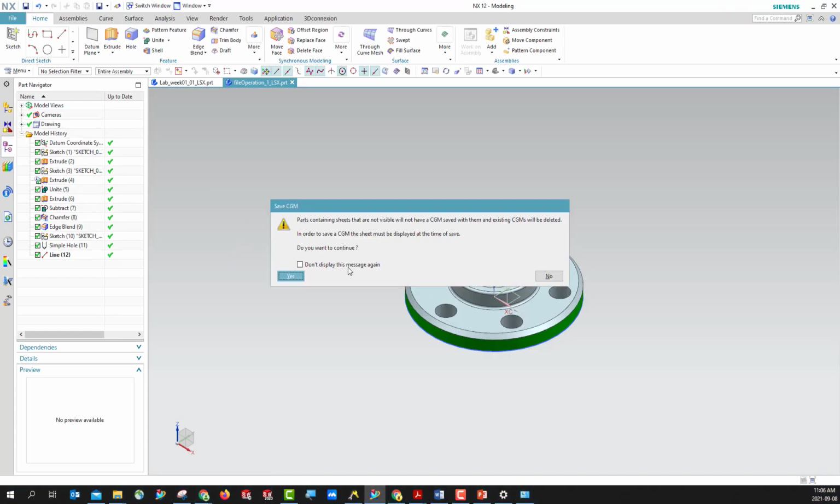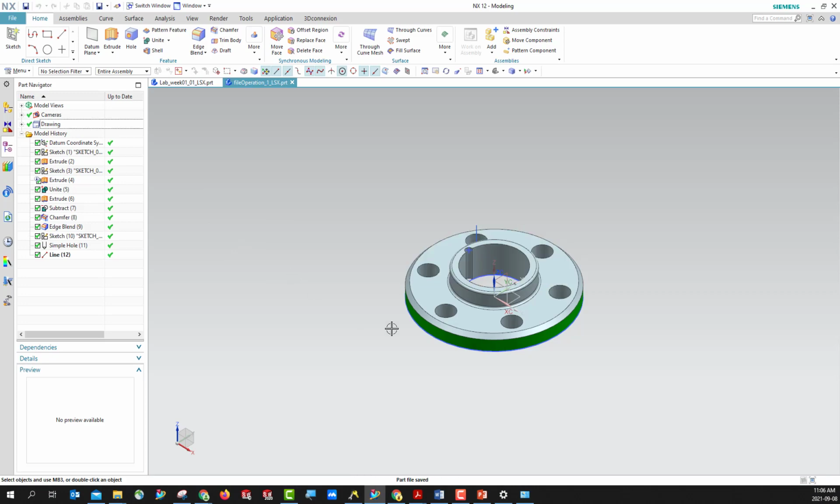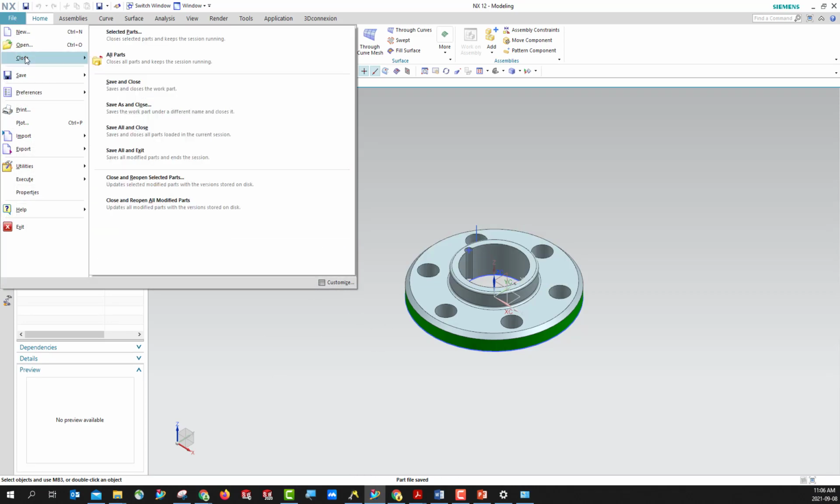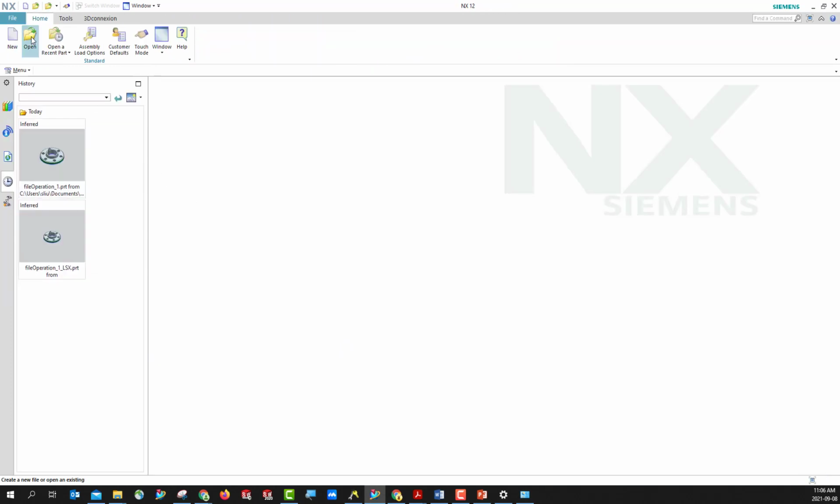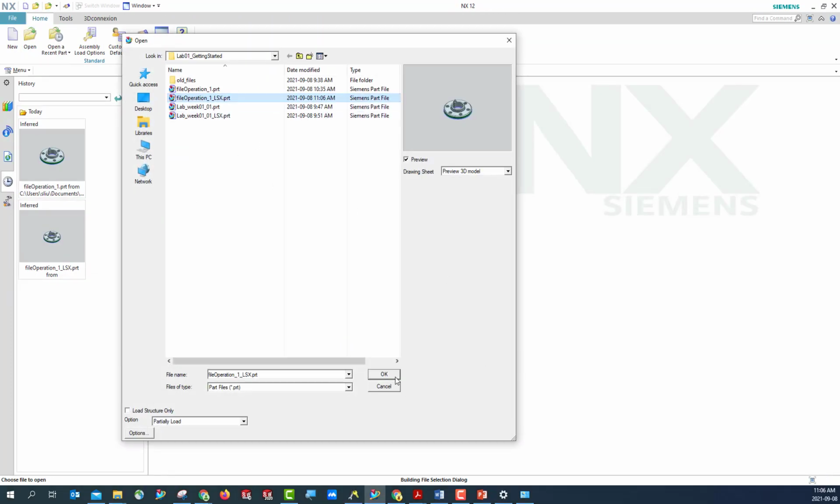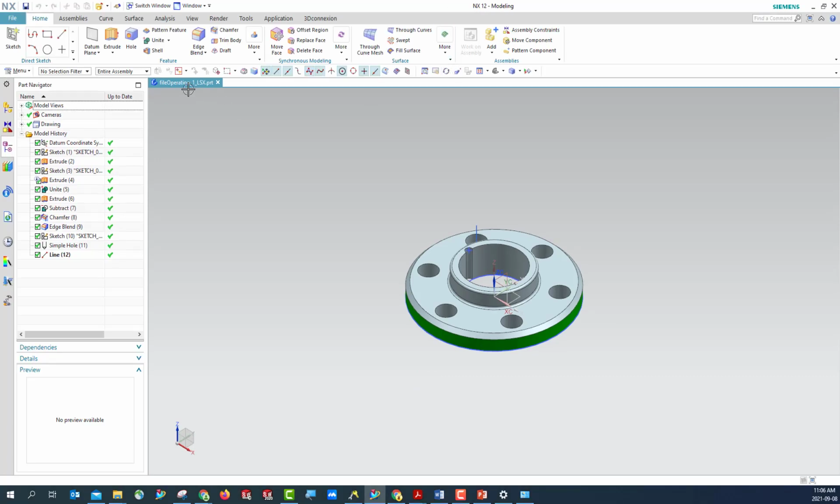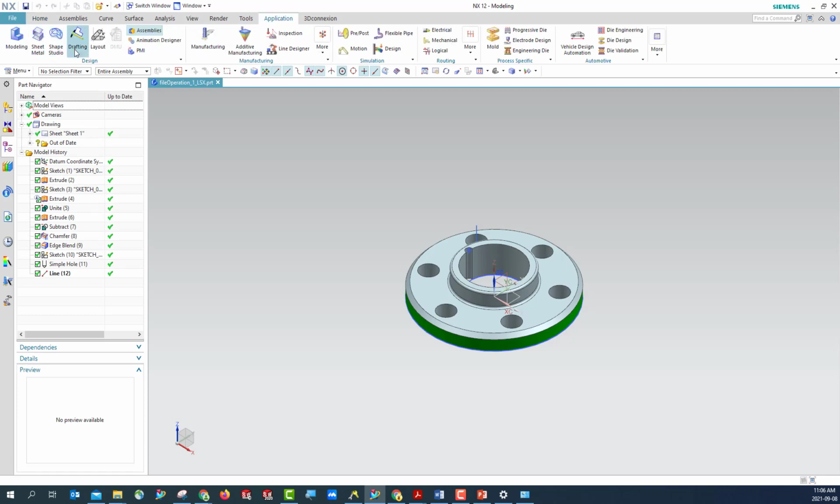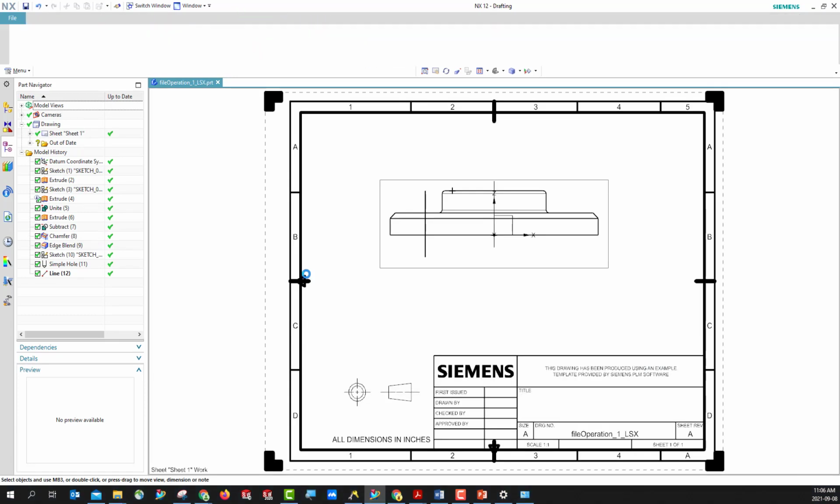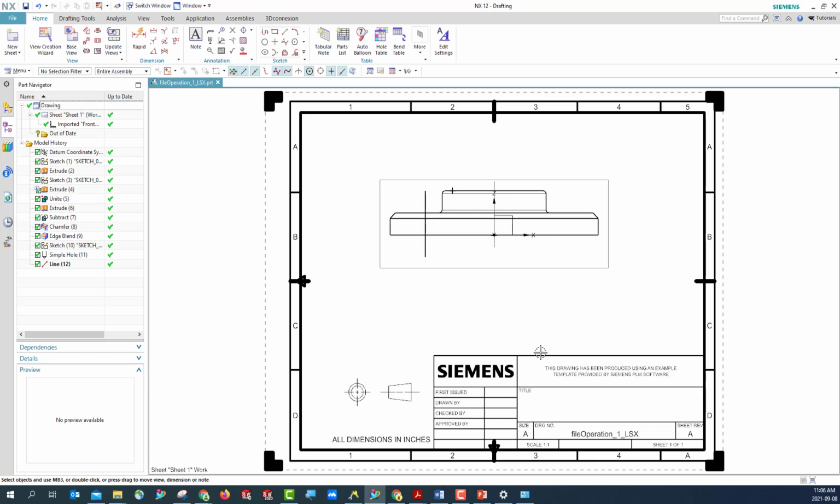and then if you save again, what happened is next time when you open it, you will see it's in model, right? It's in modeling instead of drafting. If you want to see the drawing, then you need to go to draft application, and then you will be able to see the drawing.